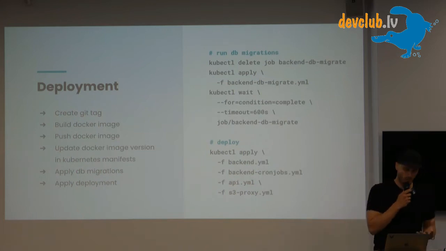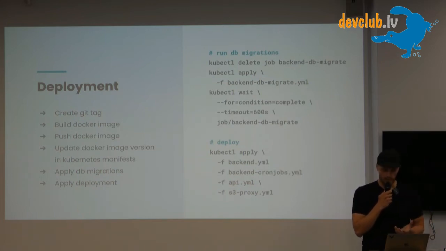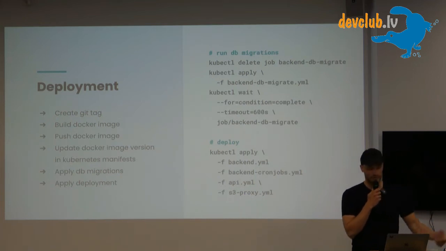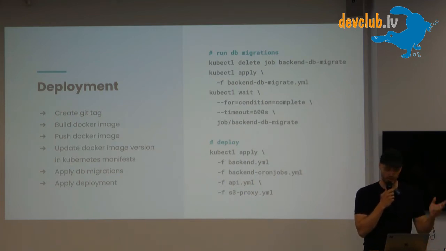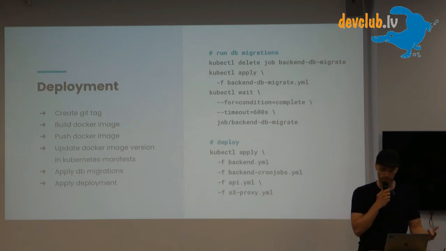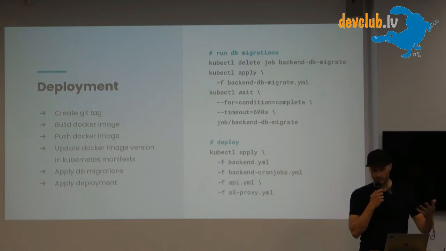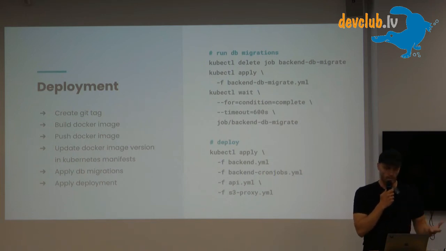The deployment process was kind of straightforward. In our Git repository, we created a Git tag with a version number, and we had set up GitHub Actions to trigger a workflow to build the Docker image and push it to the Docker registry. And then we would be able to deploy this to Kubernetes, right?